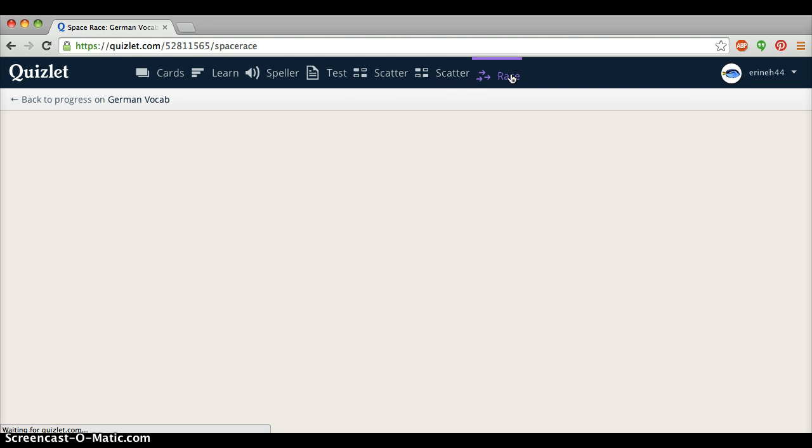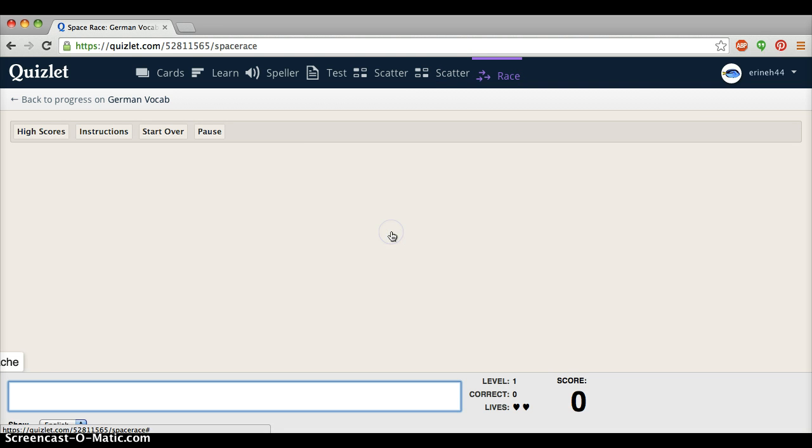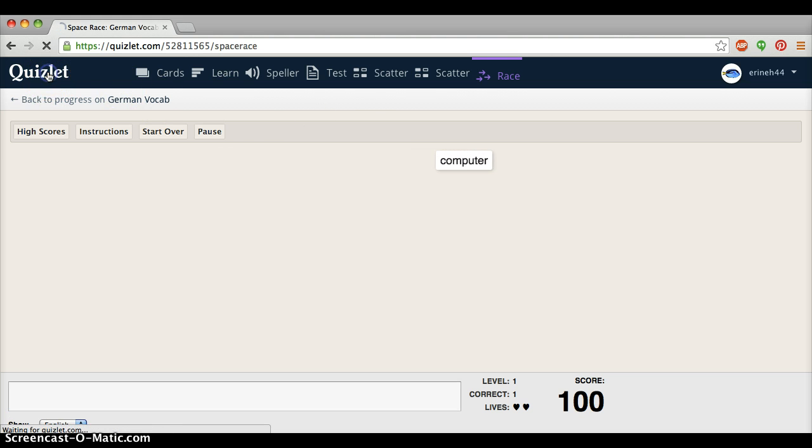The last game is called Space Race. So this one, the word goes across the page. You have to type it in before it leaves the page. It's just another fun way to study. Let's go back to the home page.